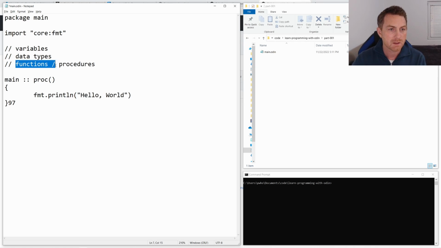The next thing is functions or procedures. In the last video, we covered the main procedure that we wrote here. That's the first function that any Odin program will run, and the program will finish when it's done running through all the code that's found in your main procedure. So let's talk about variables.